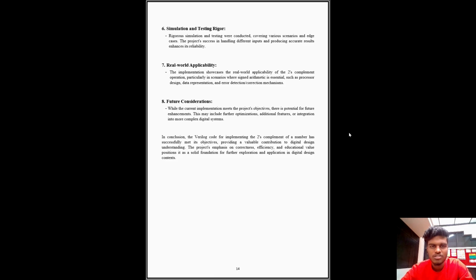The implementation showcases the real-world applicability of the two's complement operation in practical scenarios involving signed binary arithmetic, essential in areas such as processor design, data representation, and error detection and correction mechanisms.